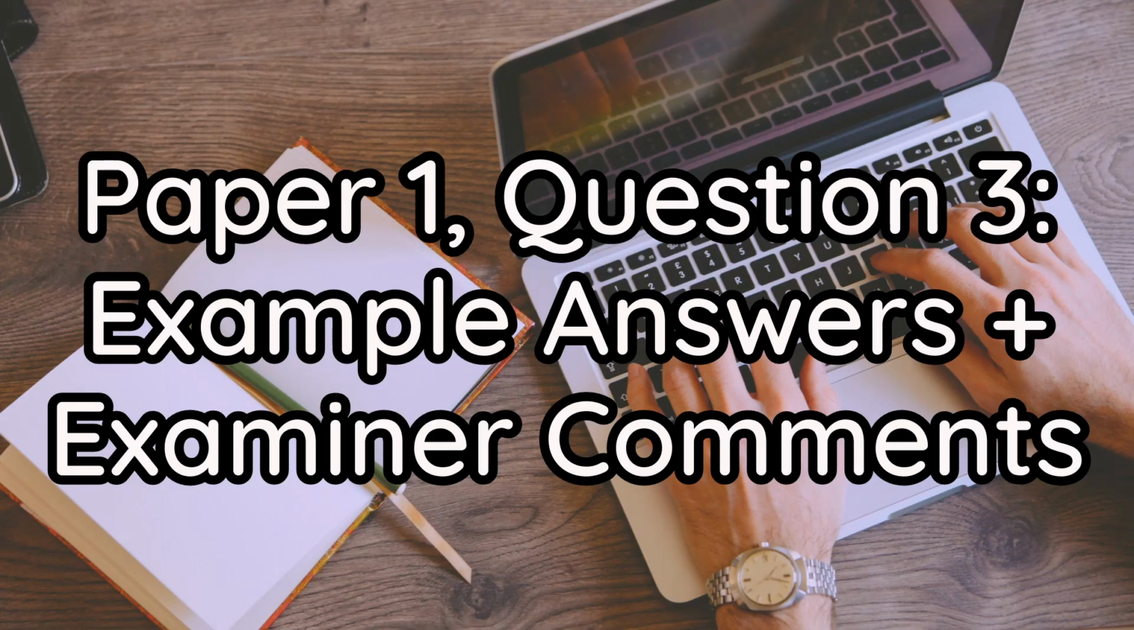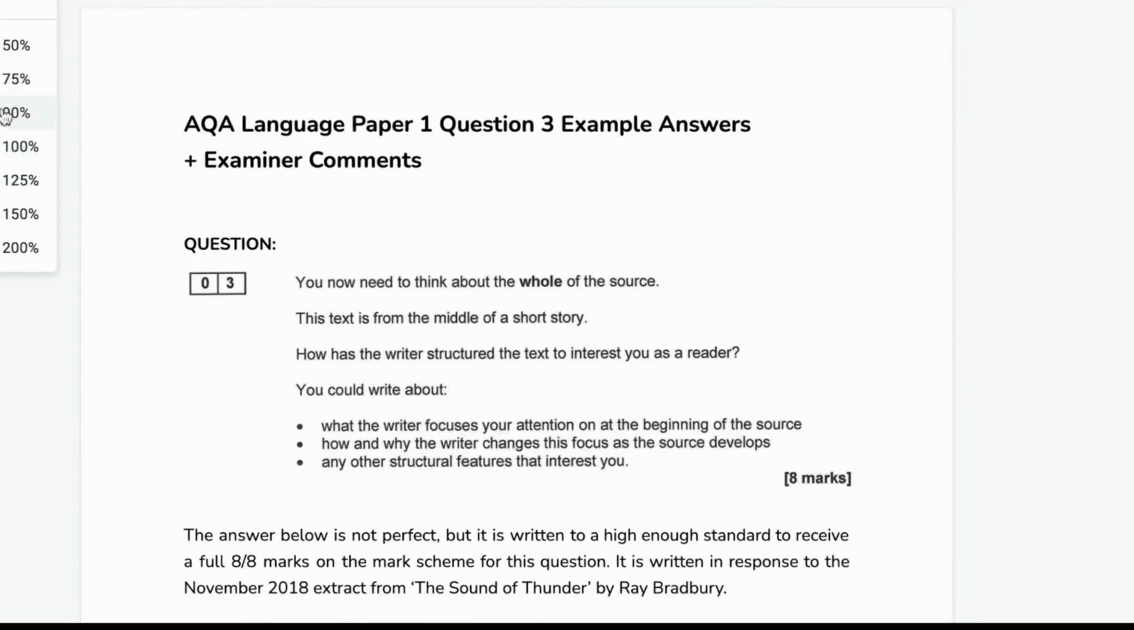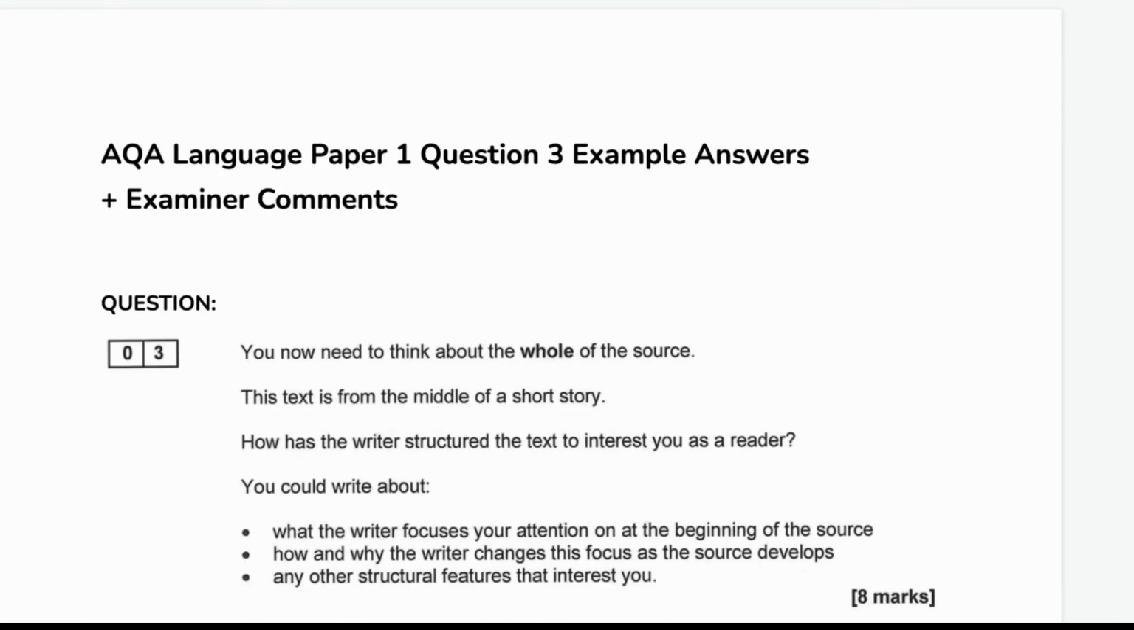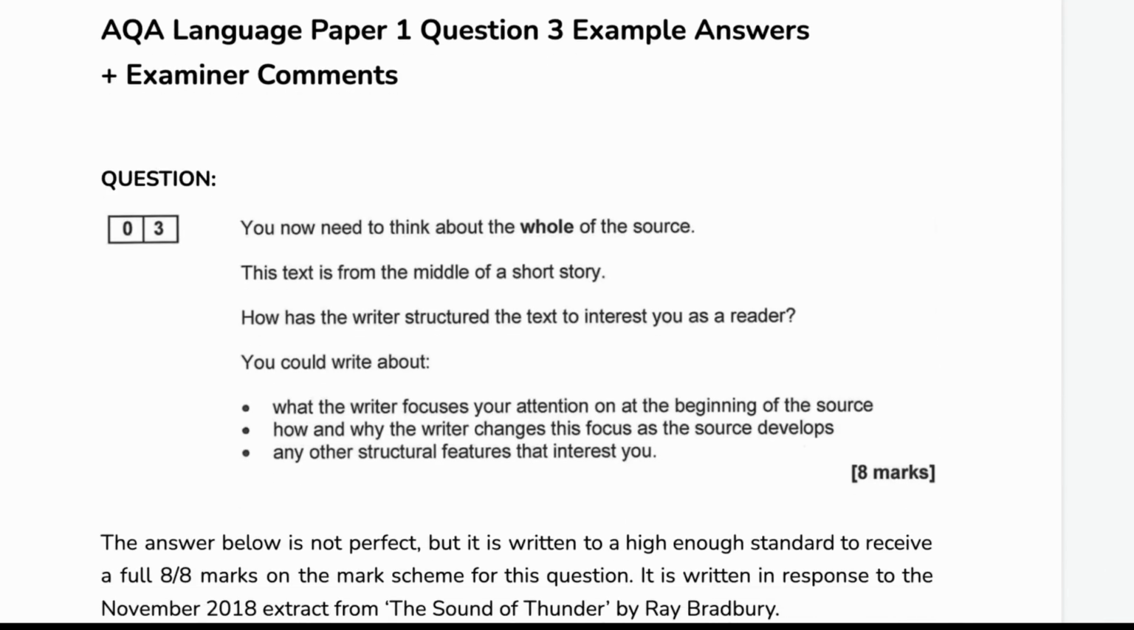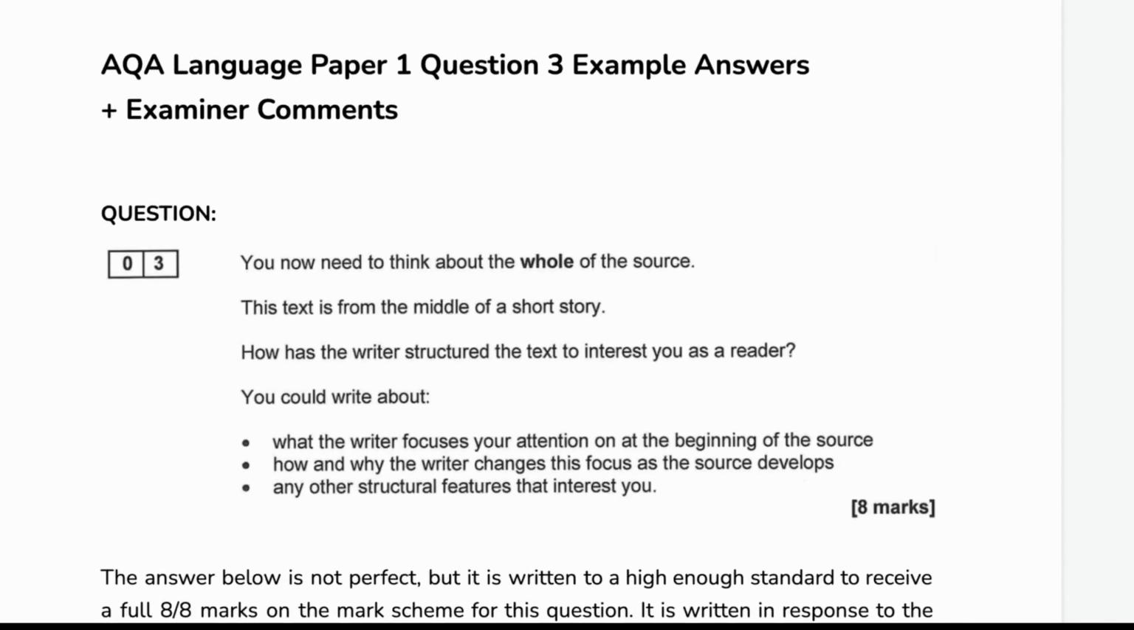So we're going to have a look at question 3 now from Language Paper 1, Section A. This is basically a structural analysis question. In some ways it's similar to question 2, and in other ways it's different. So we're going to look at it in reference to question 2 and what you know about that already, and how this one can build off the skills that you learned in question 2, but also how it needs some slightly different touches as well.